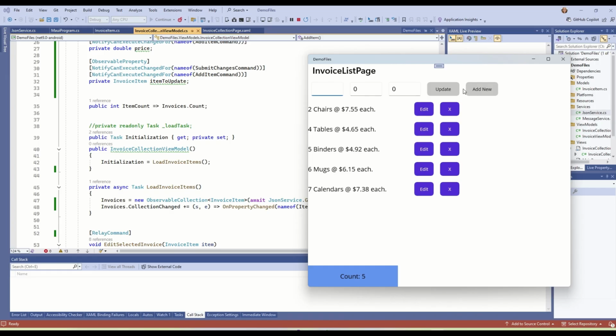I've added a functionality to be able to add new invoice items. When nothing is selected for edit mode, we can fill out the form here. For example, we want to buy 3 rugs at $50 each. We can fill out the form and click on the Add New button to add a new record into our collection. So we have all of these operations in place.